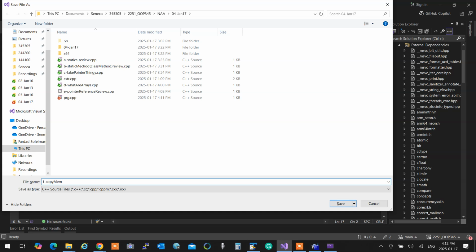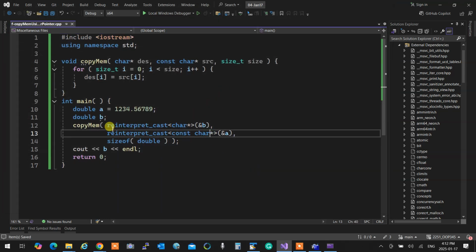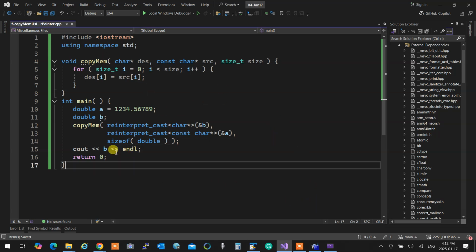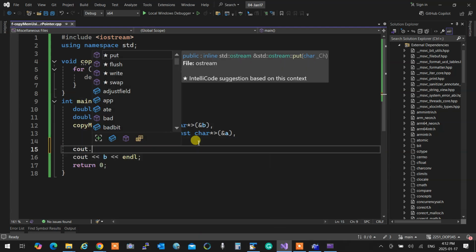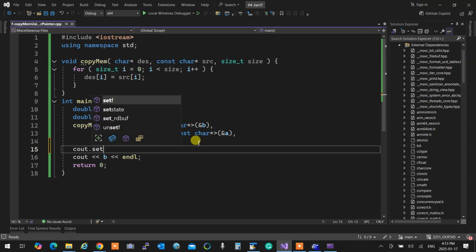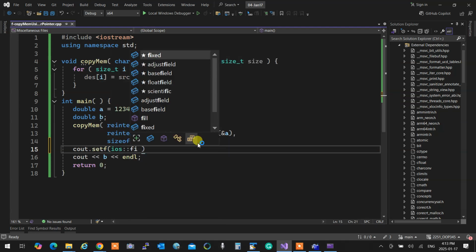Copy mem using char pointer. Again, this is all C. Oh no, this is not C. The reinterpret cast is not C, but the rest is. Okay. So you were saying what? So in here, I think I have to say cout dot. What was that? Setf? Setf ios fixed.